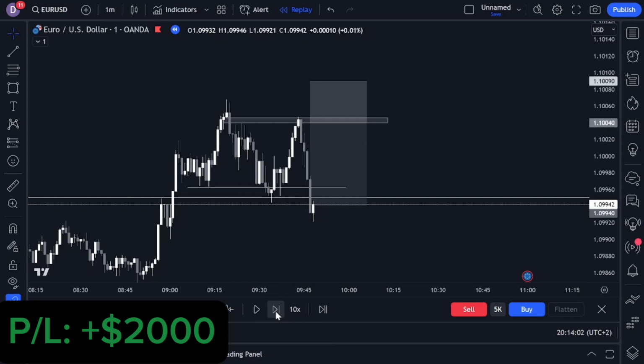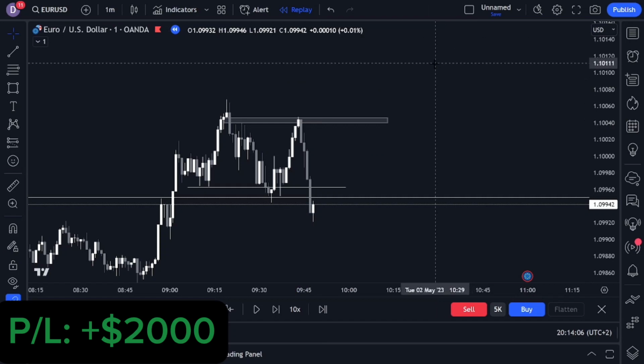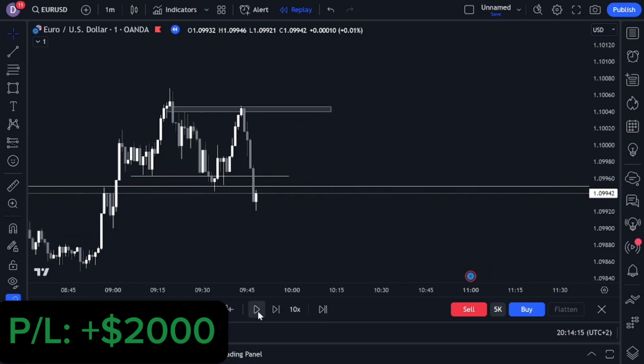So that's plus 2%. I don't know if I mentioned, but we are risking 1% each trade. And we're going to make as if we are on a 100K account, right? 100K funded account. So cool. We're up $2,000 already. So yeah, let's go to the next day, guys.